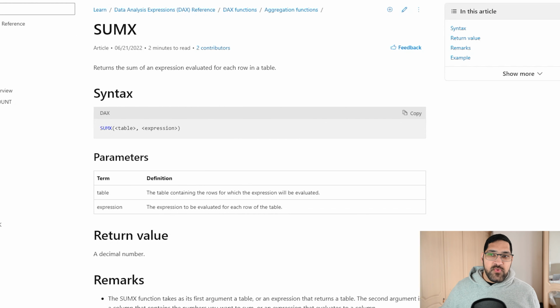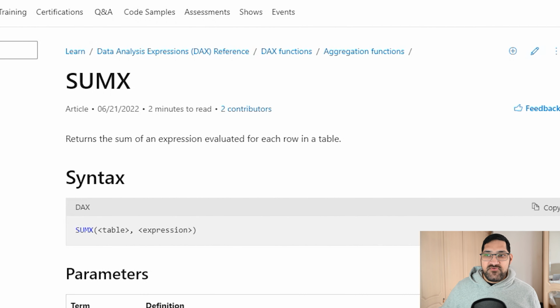What is the difference between SUM and SUMX in Power BI? Well, if you're new to Power BI and you're still learning DAX, then this one is for you. If you go to Microsoft's website and have a look at SUMX, it reads: SUMX returns the sum of an expression evaluated for each row in a table. Let me show you a very simple way to understand this.